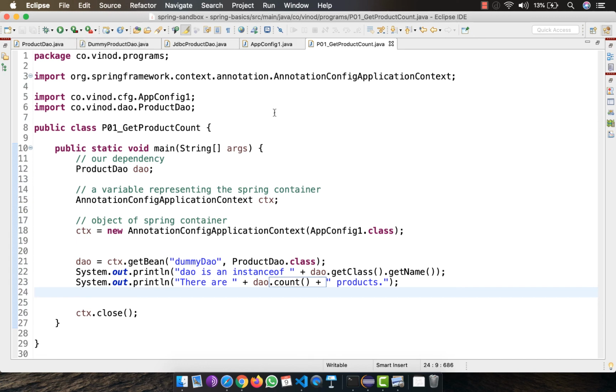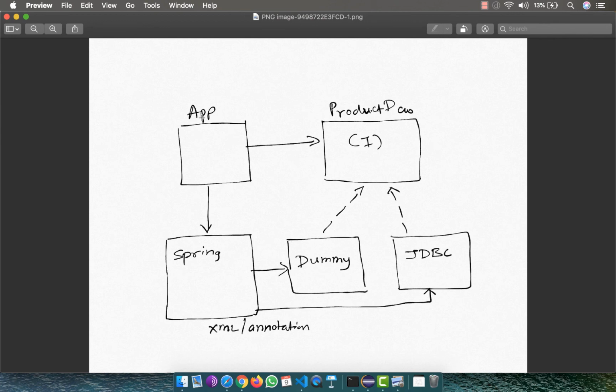Before running the application, let's have a look at what we have actually done. We have created an app. This is our program right now. We created a Spring container. So our application depends on a Spring container. The Spring container has manufactured objects of dummy and JDBC implementations. And those are defined in the annotation based configuration. And our application simply depends on the ProductDAO and doesn't depend on either of them at compile time.